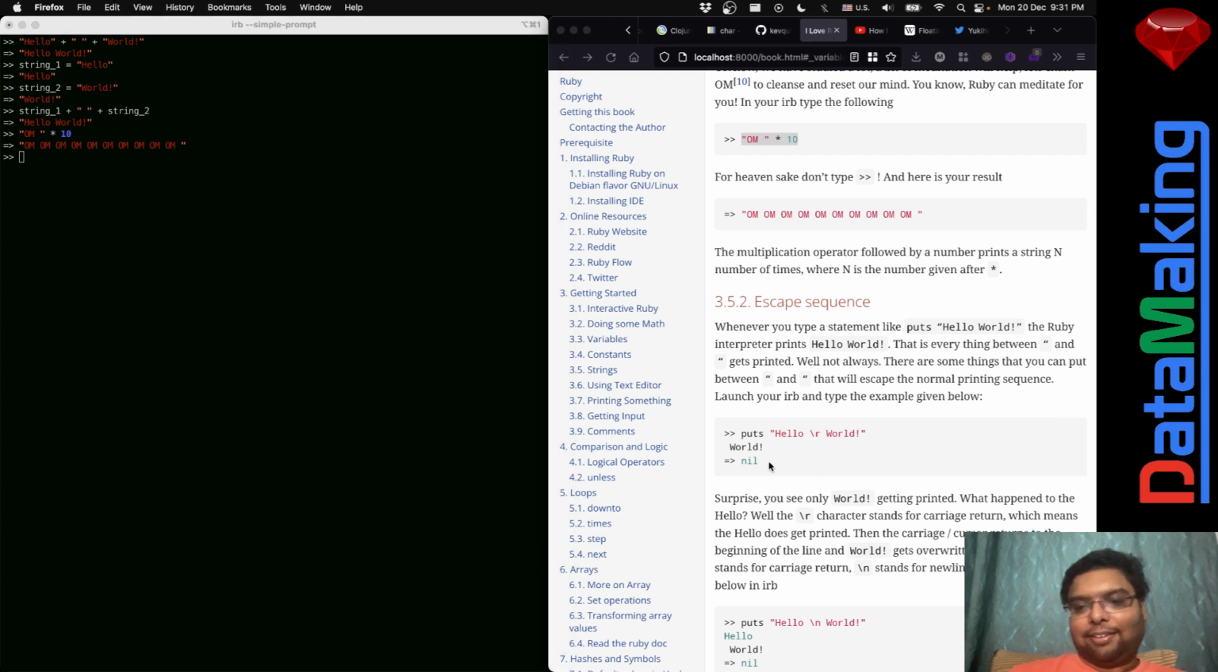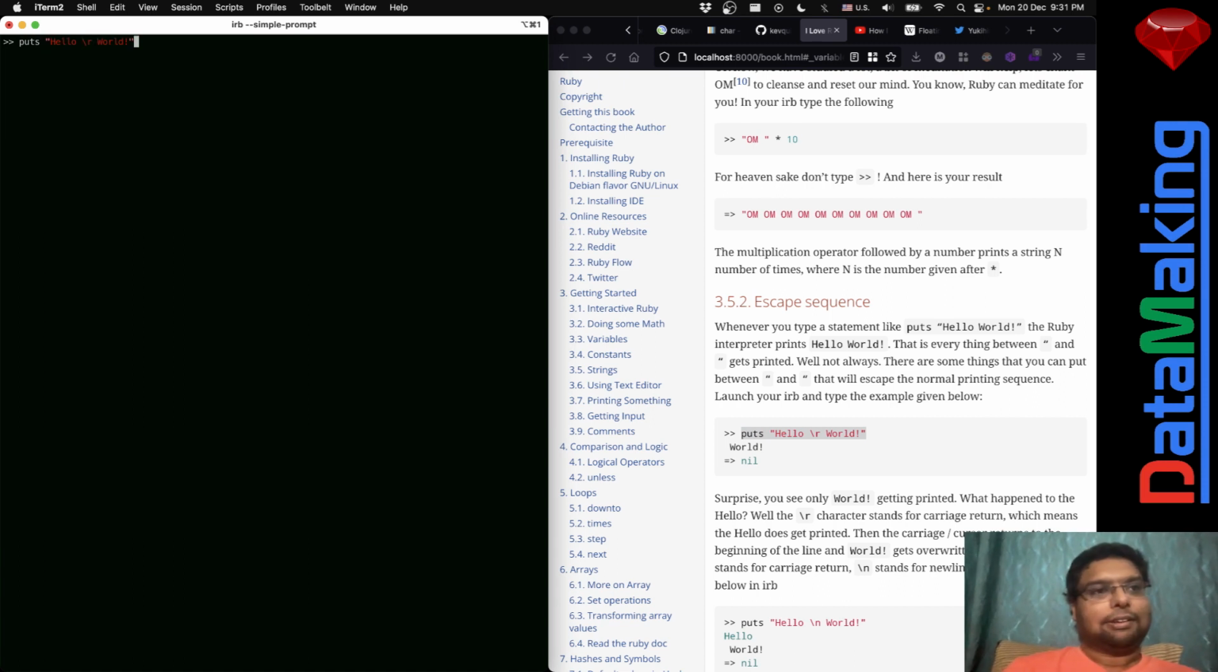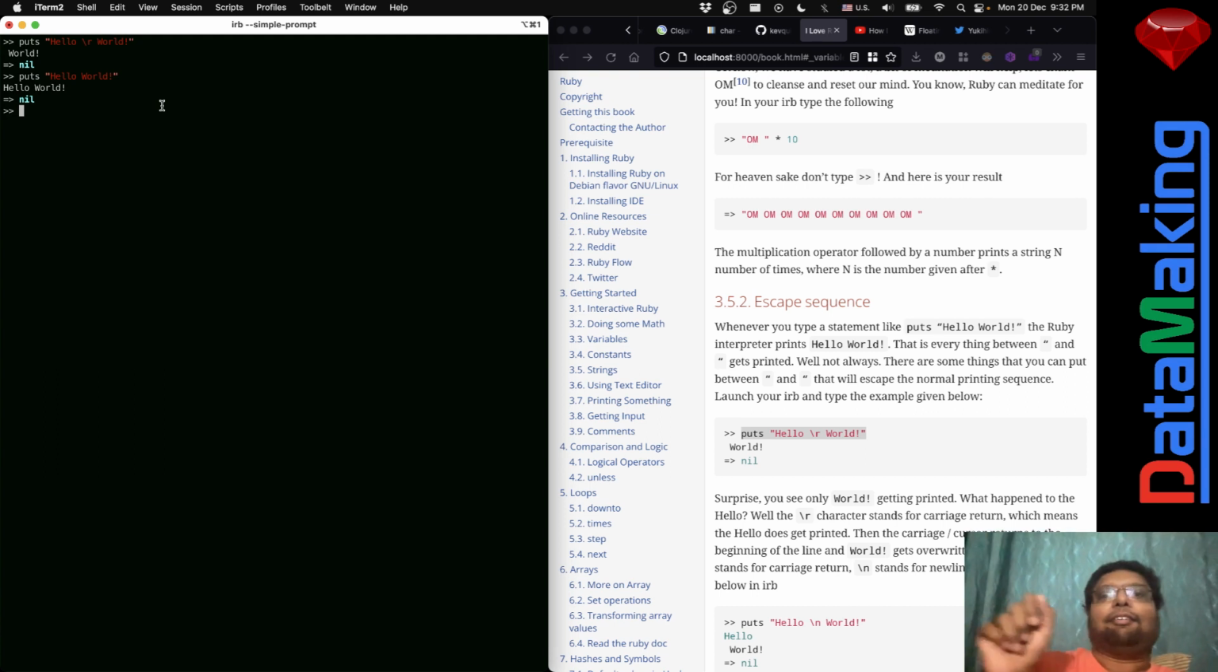And there is a thing called escape sequence. Let me try to explain. If I just put hello world without this carriage return, it prints hello world. But what this backslash r does is carriage return. You see the typewriter, right? The carriage will return back, and whatever is after the backslash r, that is the space and world, gets printed on top of hello itself. That's called carriage return.